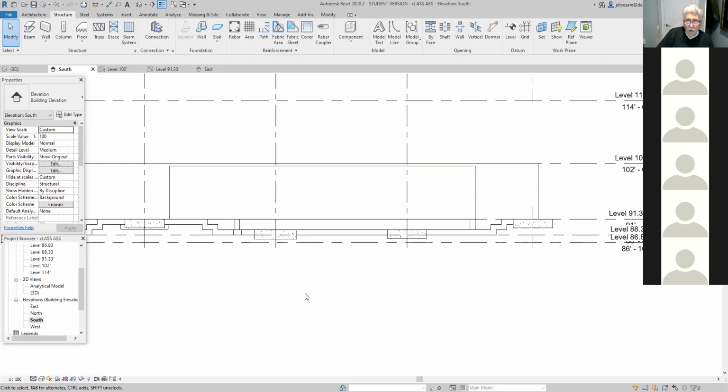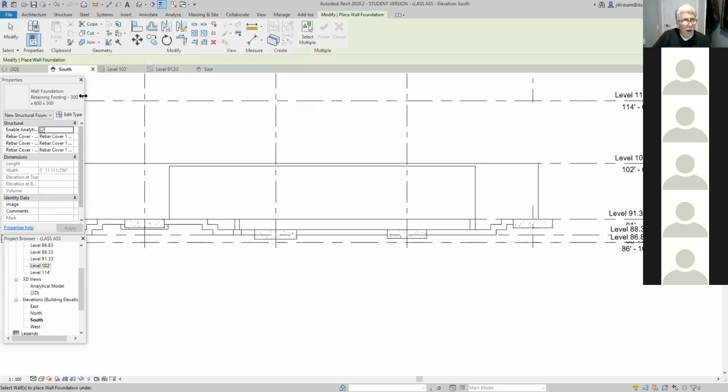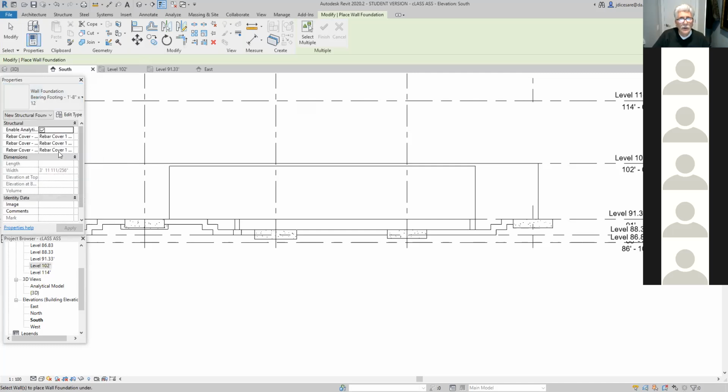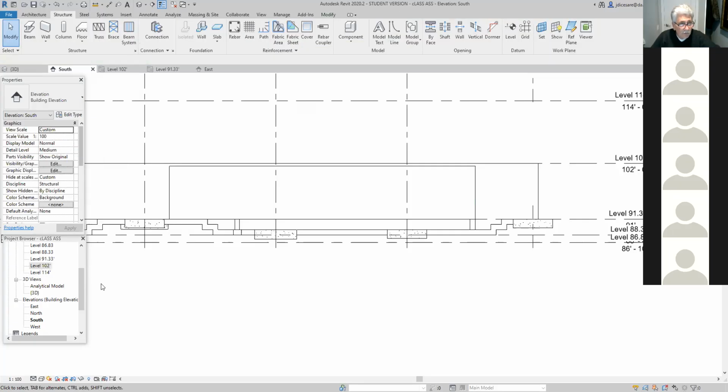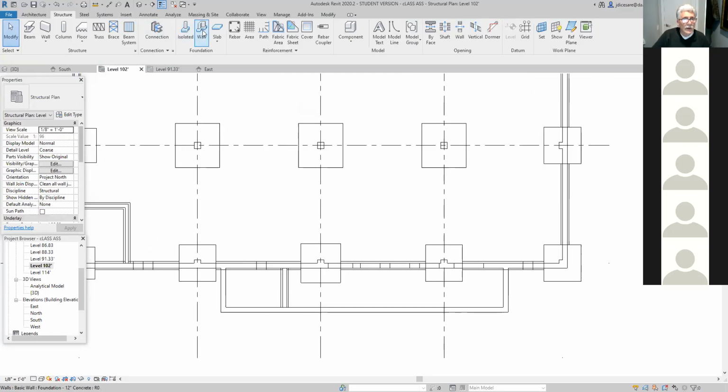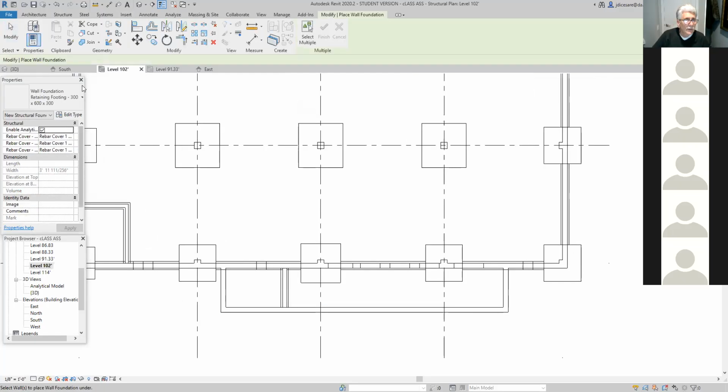Okay? So I'm going to go back to 102. And I'm going to go to structures, and I'm going to go to wall foundations. Now, I'm going to be putting in a 1 foot 8 wall footing. I already have that type, so I don't have to go create it, right? Oops, sorry, 102. I'm not at 102, I'm still in my south elevation. Okay, so I'm going to go to footings, wall footings.